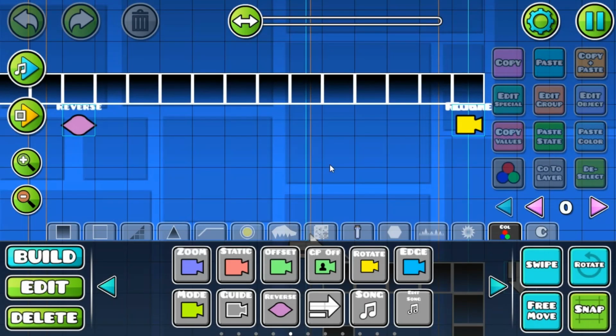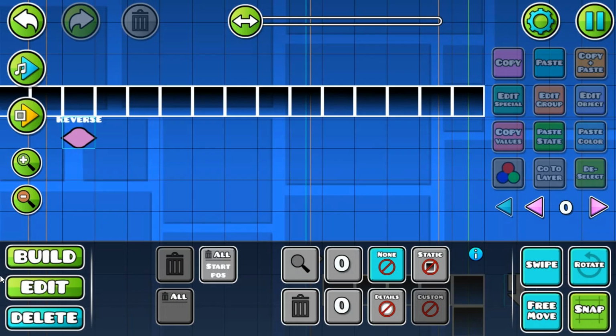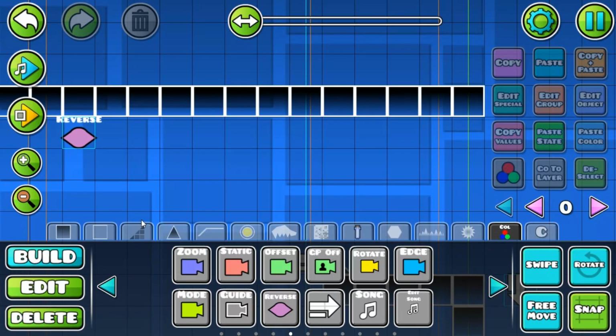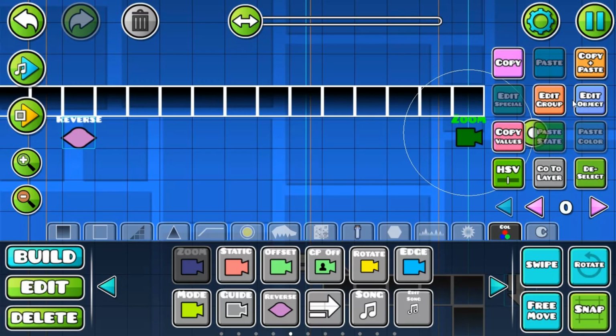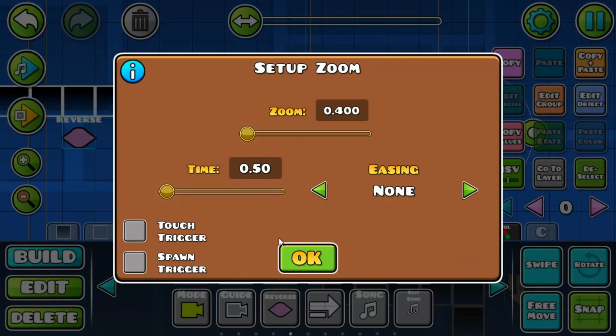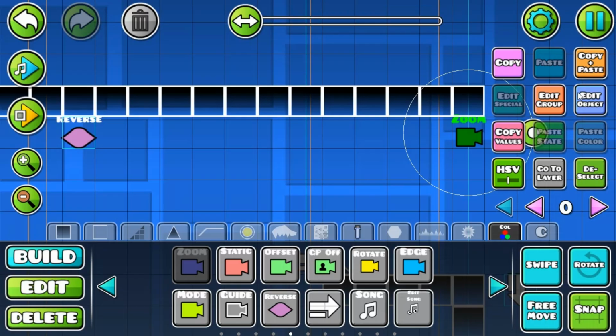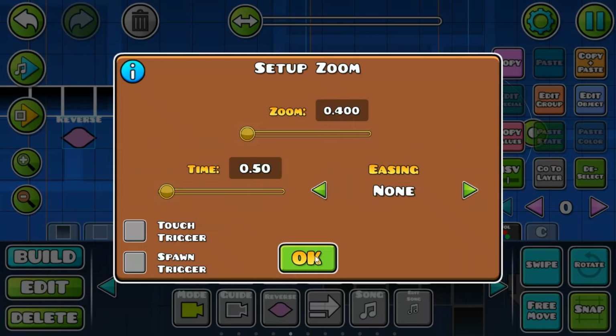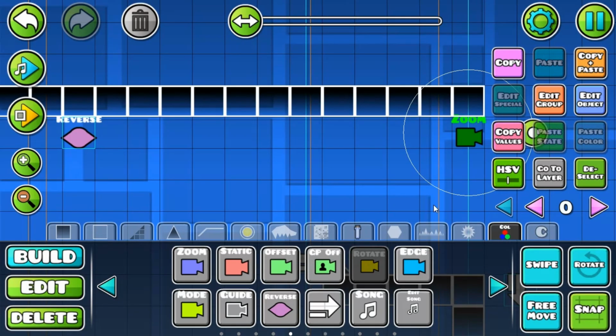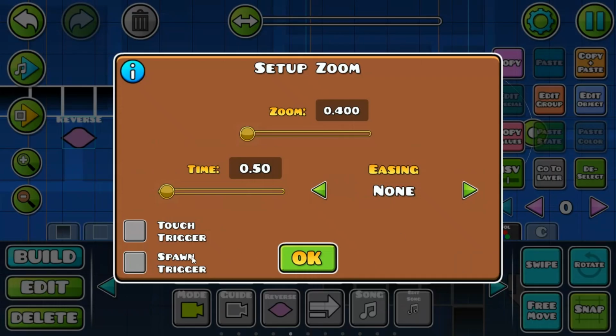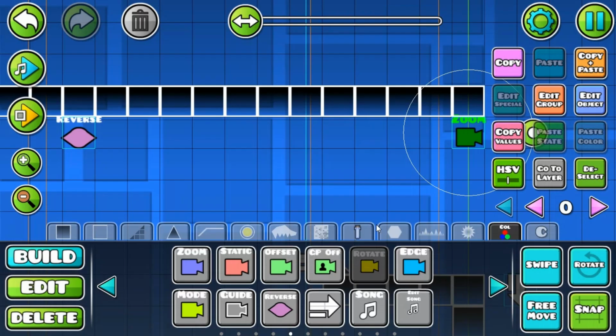I really need to remember to set everything to touch trigger. Almost everything should be touch trigger. But anyway, zoom. I accidentally deleted both, but it should be easy. Oh, we can also time the zoom trigger, but that doesn't really matter. Oh, yeah. Oh my god, I'm so bad.